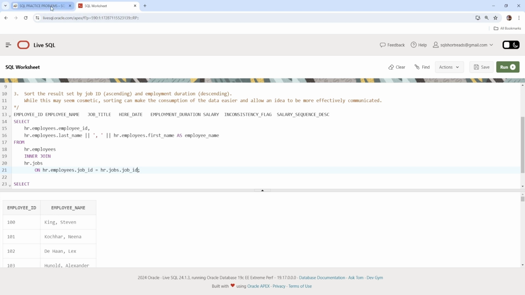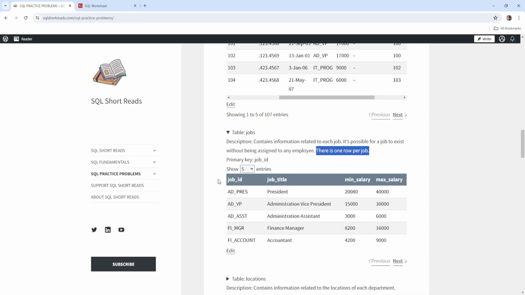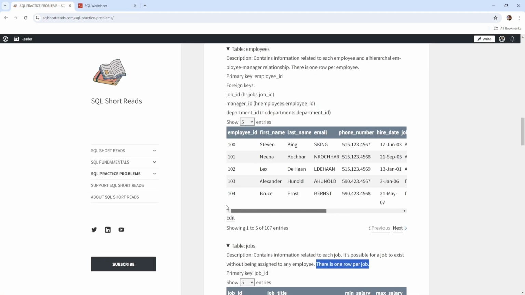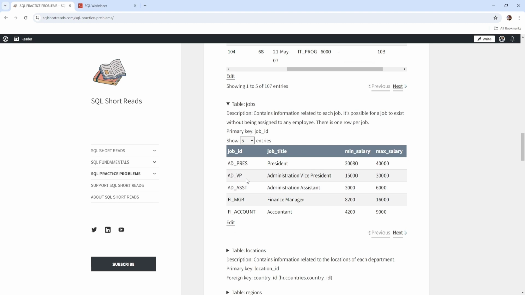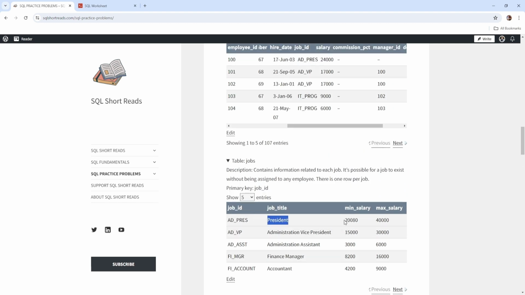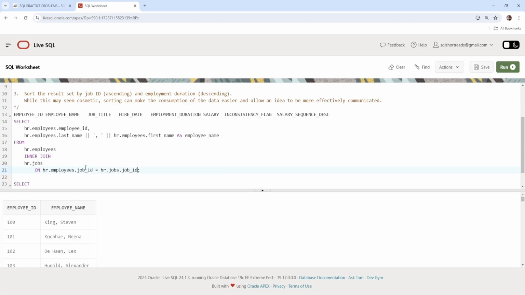So for example, if I go here and I go up to Stephen King in the first row, I'm going to take this job ID 80_pres. I'm going to use the join to be able to look up what the corresponding job title and min and max salary are if we need these attributes. Right now, we know we just need the job title. So what I'm going to do is I'm going to place the jobs title in the output. So let's do hr.jobs.job title.